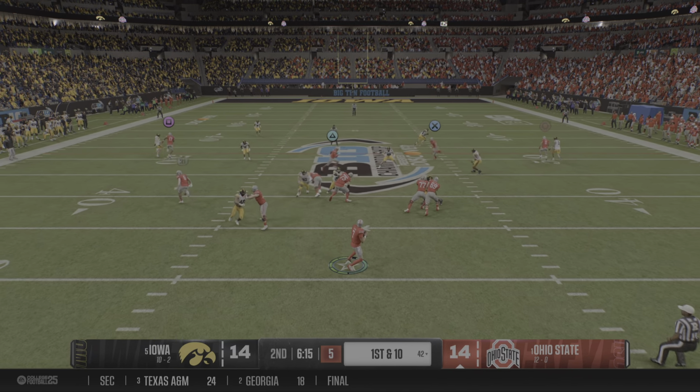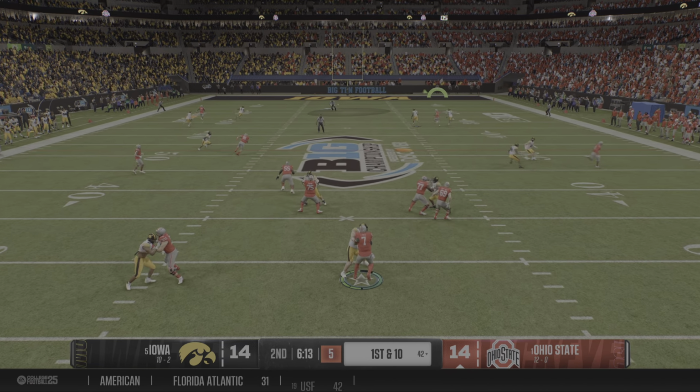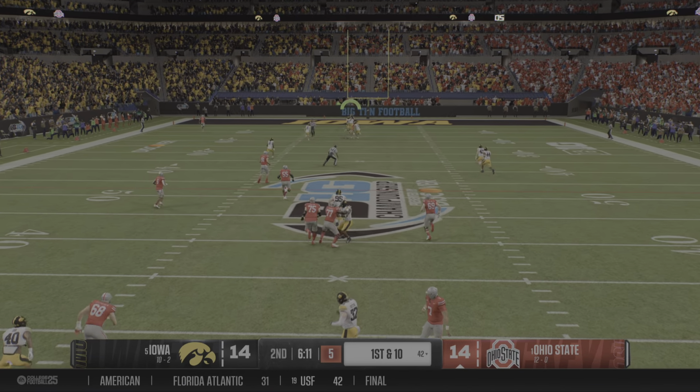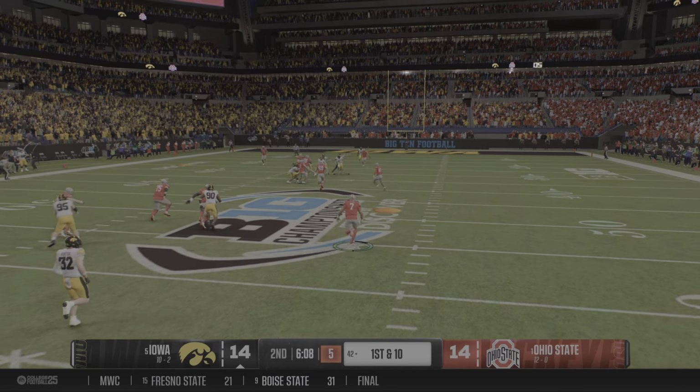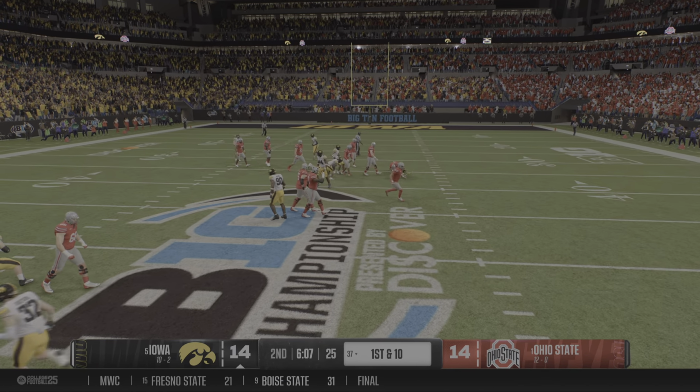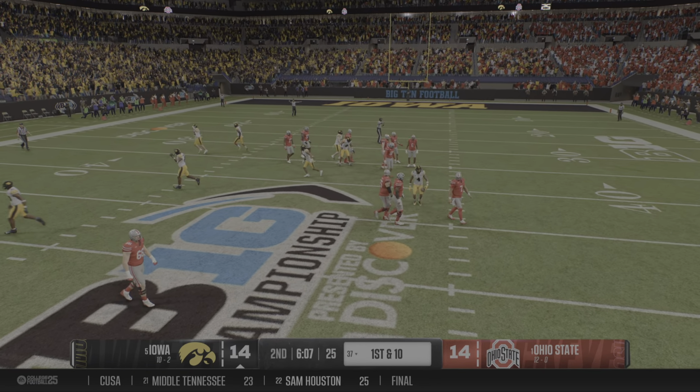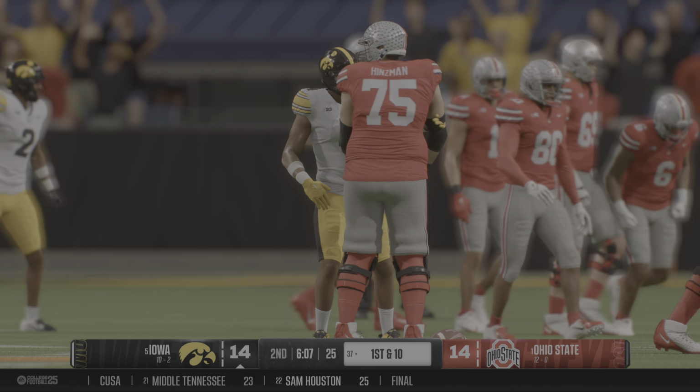First play of the drive, they're going to throw the football. And he'll just lob this pass into the middle of the field. And it's picked off. He throws it right into double coverage and pays for it. That's a potential game changer, the pick and the big return.